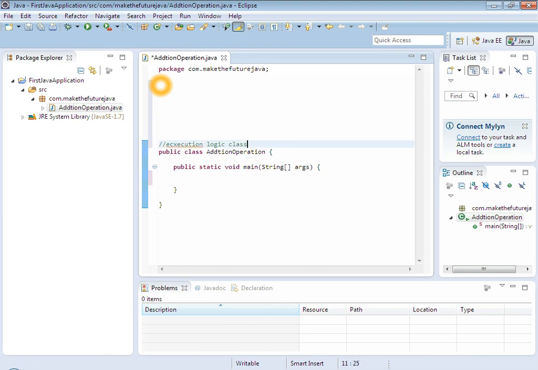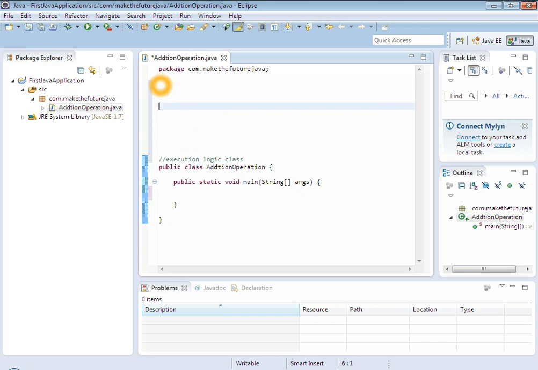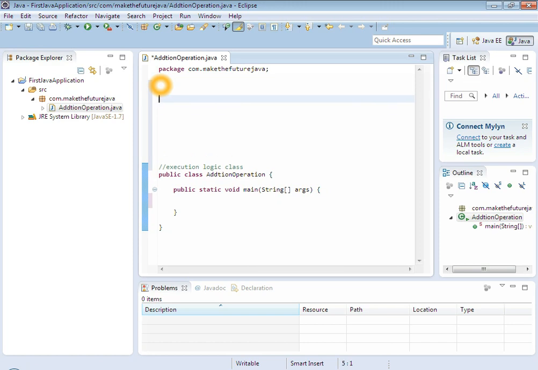Along with this execution logic class, I need to create a business logic class in order to put the logic inside the class. In order to create a business logic class, there is a syntax given by Sun Microsystems. In order to create any class, you need to write class, then the name of the class first. So make it BusinessLogicClass. Open the braces.